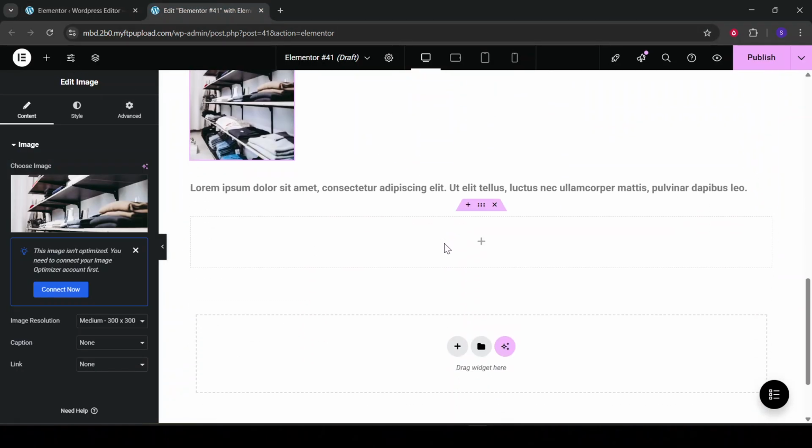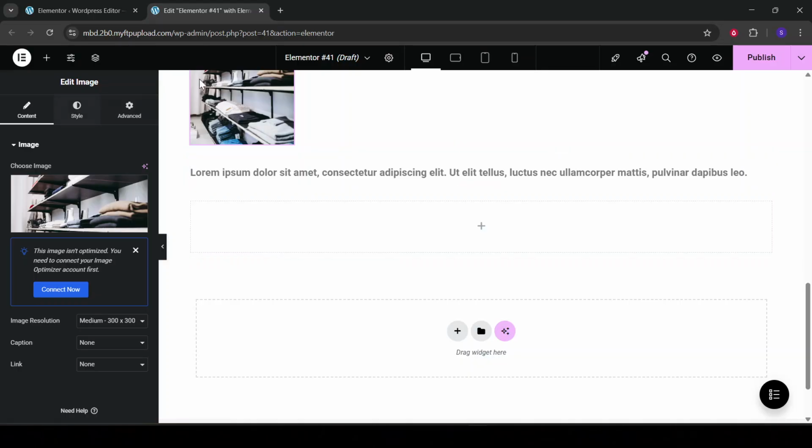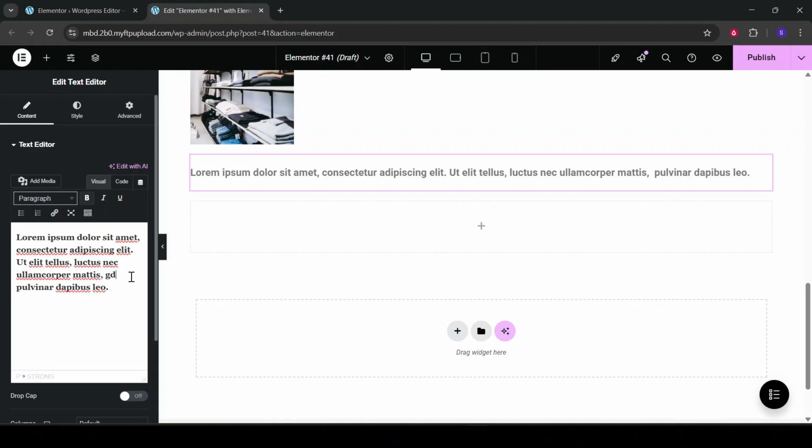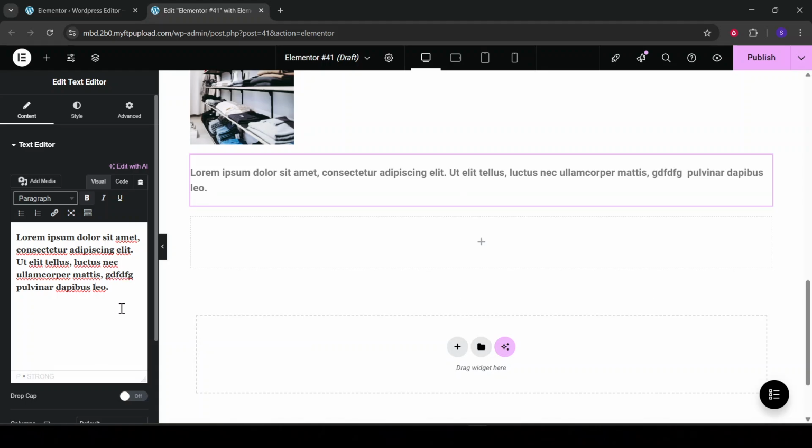Firstly, let's dive into the Elementor interface. You're likely already familiar with the user-friendly design interface that it offers. Now, if you ever need to undo an unwanted change, there are several ways to do this depending on your specific needs and preferences. Let's start by exploring the most straightforward method, the undo shortcut.